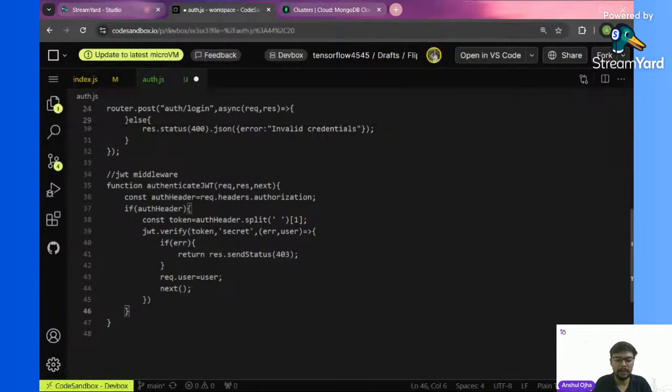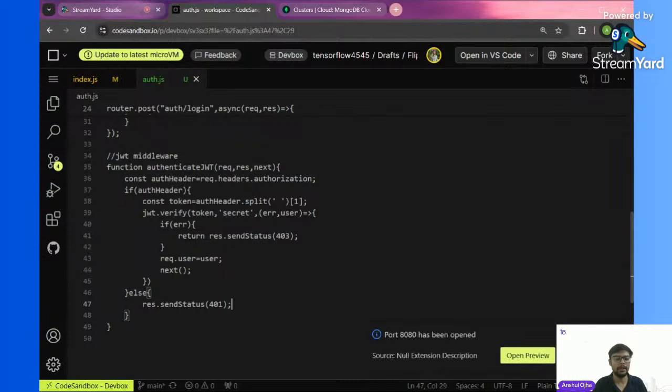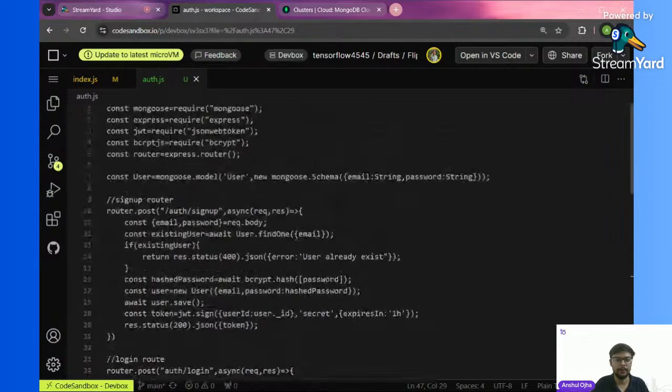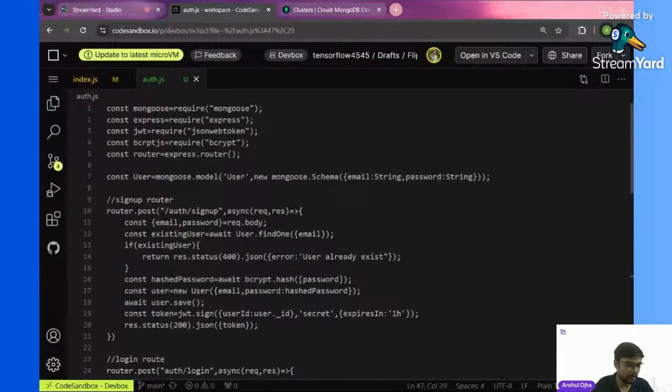Let me add one more else condition in this place too. In this place too, I will send a status of 401. So in the first case, I sent a status of 403, which means a user-not-found kind of status, and then I sent a status of 401 in the next case. Okay, fine. So I have written a long code. This is all for the authentication.